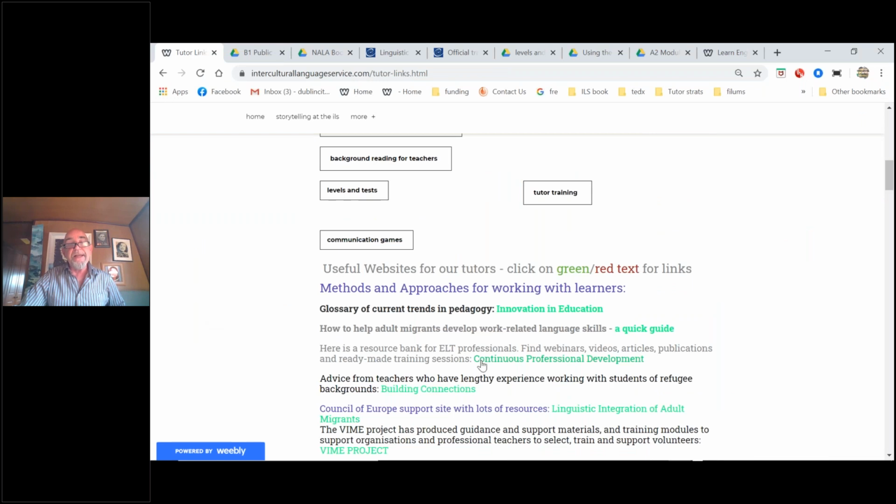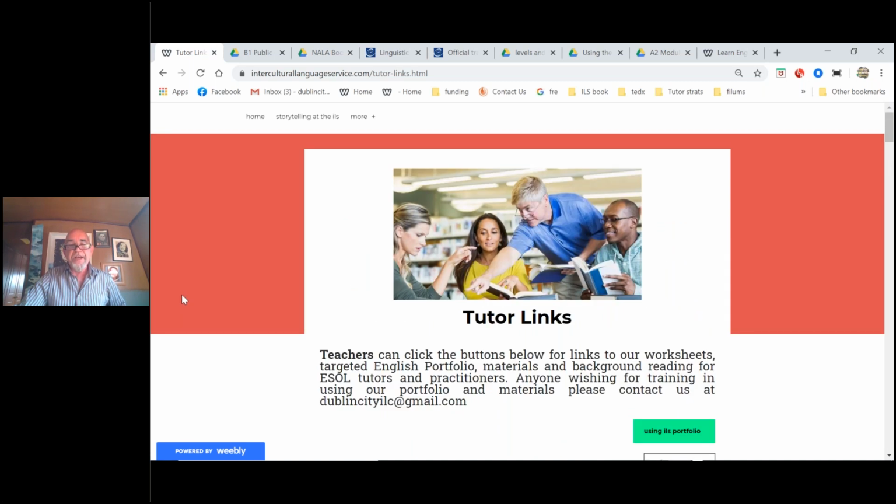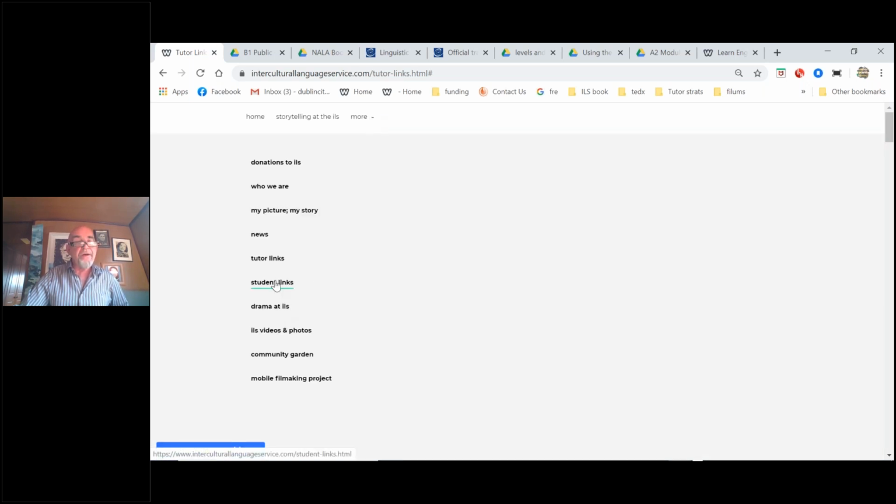And as I said, the links on the bottom are links to endless resources on working with migrant and refugee learners, and could be used for working with any learners. So that's the portfolio, and that's our website, Intercultural Language Service. Everything is on the website. Everything is on the tutors link page, and if you want your students to use the student link, the student link is self-access. So if the learners are taking our test, or they want to, some of our students are using this at the moment.